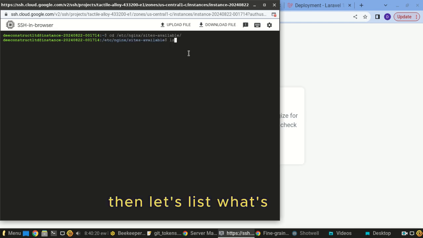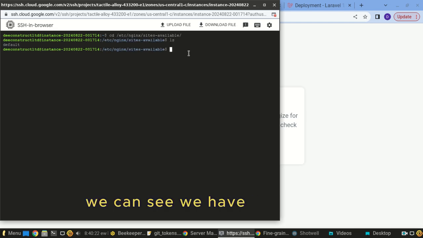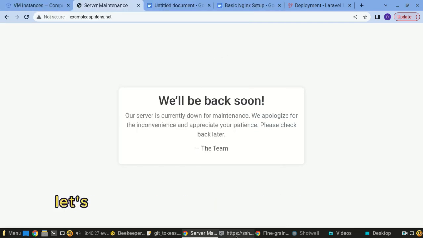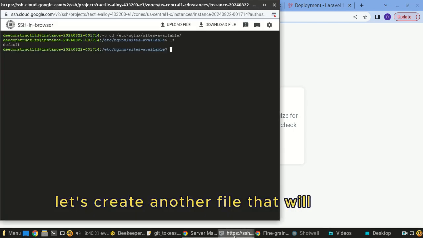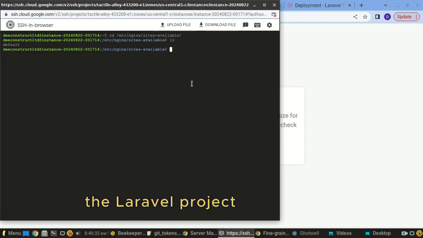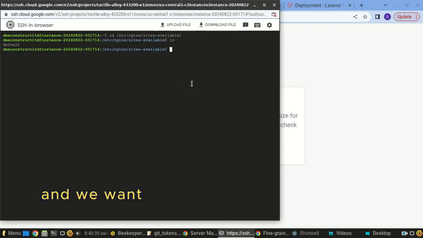Then let's list hosts there. We can see we have the default, the one that renders this page. Now let's create another file that will render the Laravel project we just built, and we want to use the same name as our Laravel project.